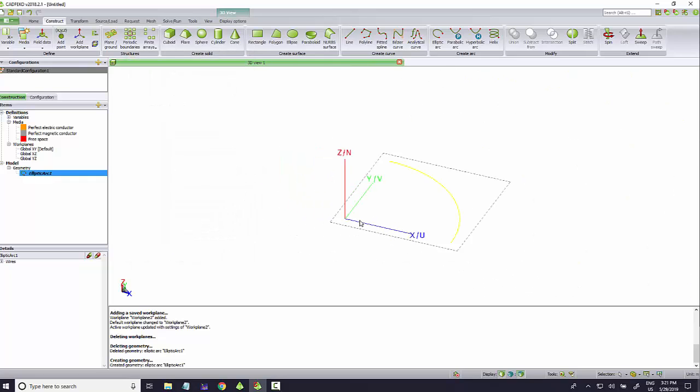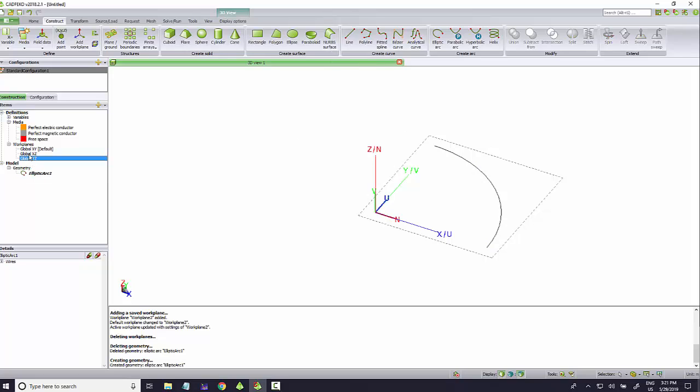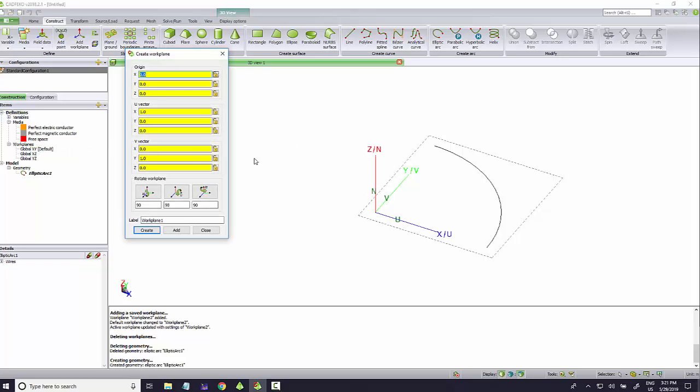As you can see, you don't see anything. Here is the length of a quarter of a circumference. This is just a curve, a 2D structure. We need to make it a trace, a transmission line. For that, you just go to work planes and right click, add work plane. And instead of typing in coordinates, you just hold Ctrl and Shift and select this point here.